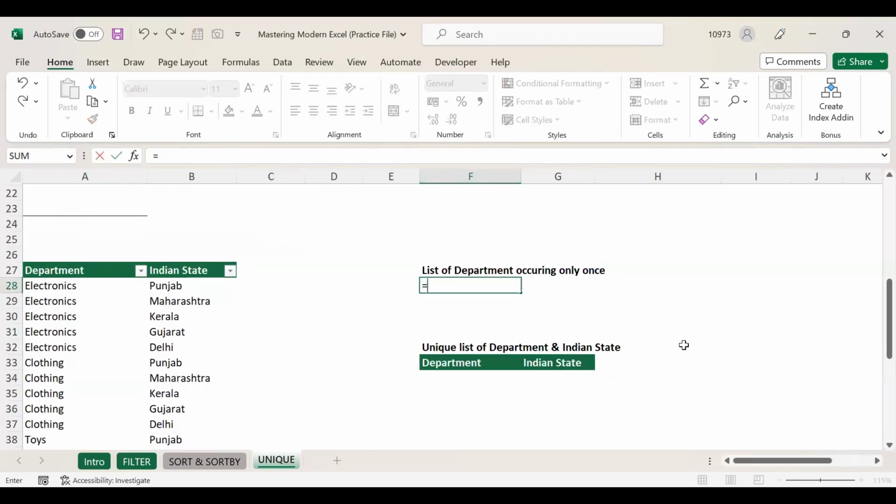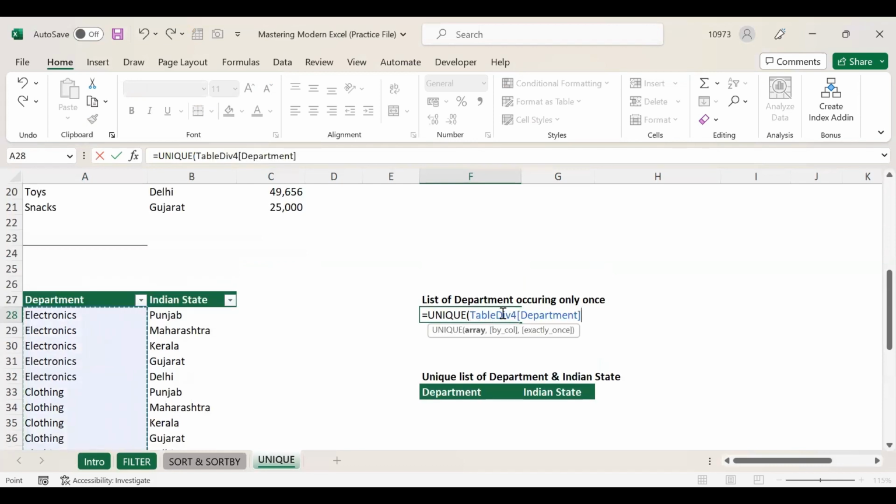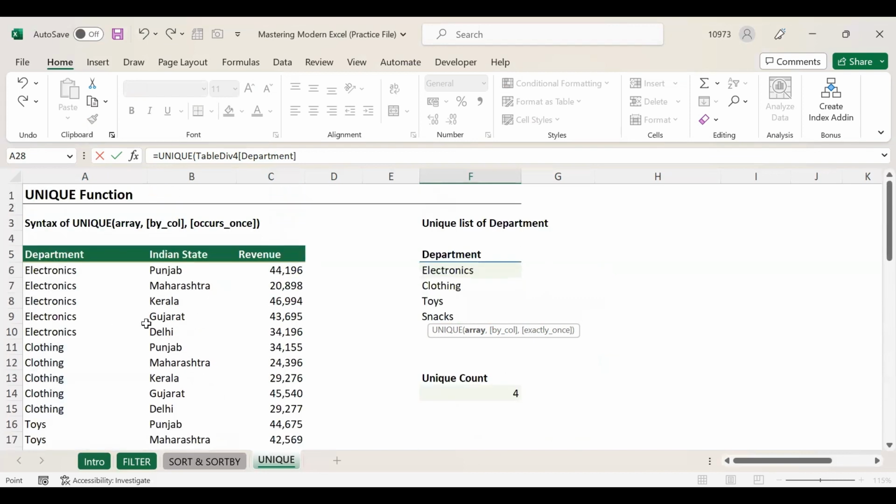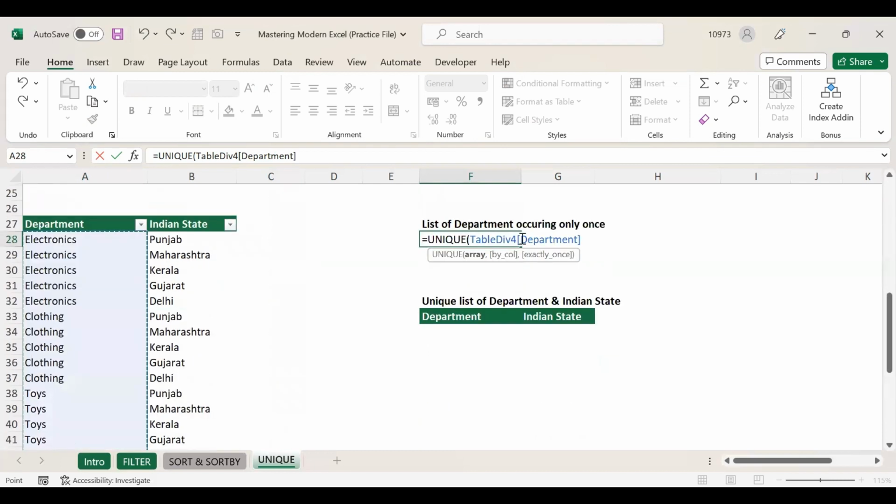Again let us use the unique function, and so here again the array will be our department column because we want to figure out the unique values that are appearing only once. So again let us select the array here, and so here you can see we got table div because this is a table, right? So that is why you got the table name as table div 4, right?